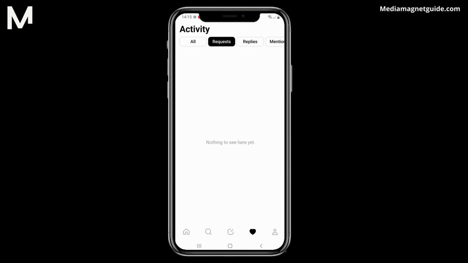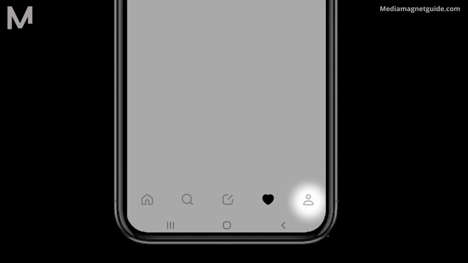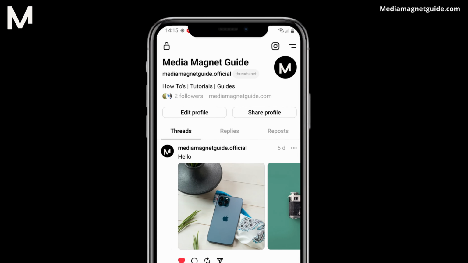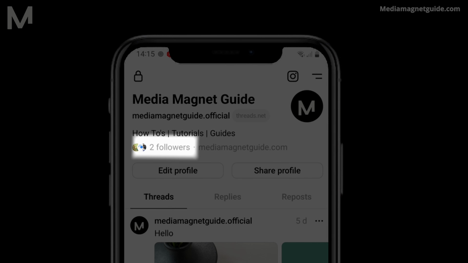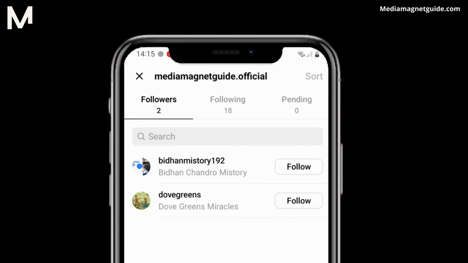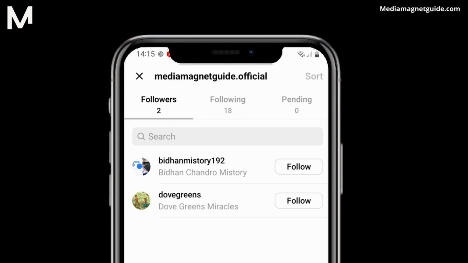To see a comprehensive list of the accounts you're currently following, head to your profile, located at the bottom right corner of the screen. Swipe downward to refresh the page, and you'll find the count of your followers. By tapping on the followers count, you can view the accounts that are following you. Switch over to the Following tab to display the list of accounts you're actively following on Threads.